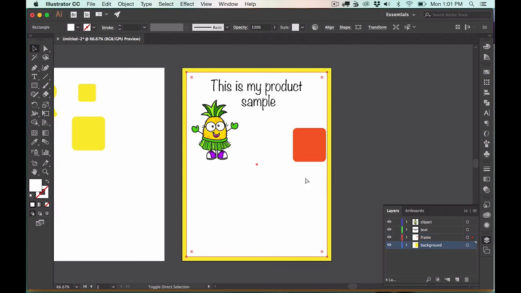I think it might have, yep, it did. Okay, it moved to it. So I use keystrokes to send things forward and backwards because they're easier. If you hit Command and then the bracket key, it'll send things. If you hit the left bracket, it sends things backwards. If you hit the right bracket, it brings things forward.